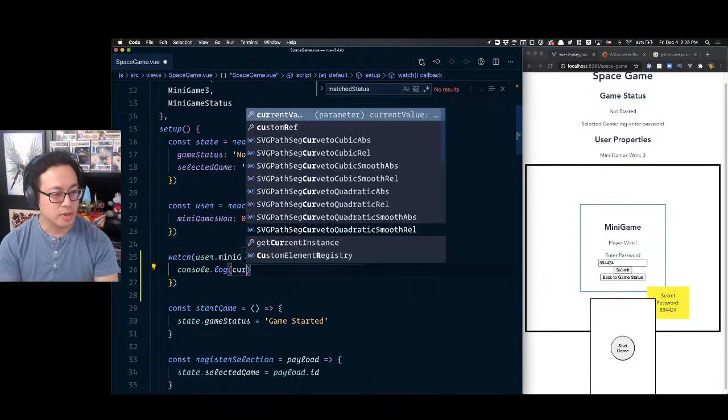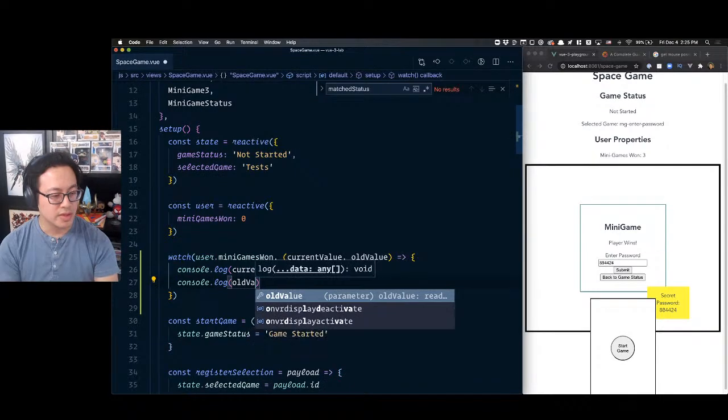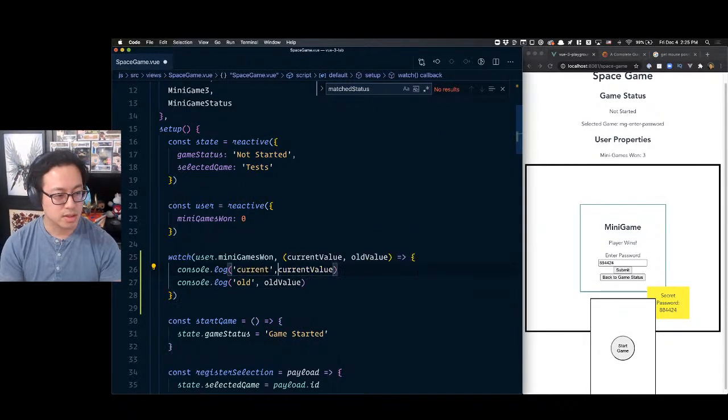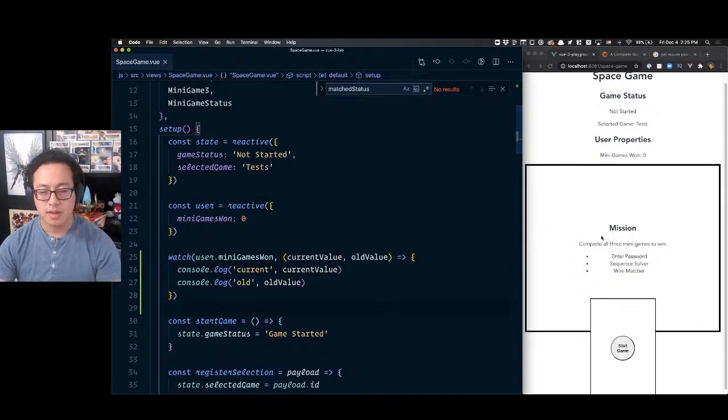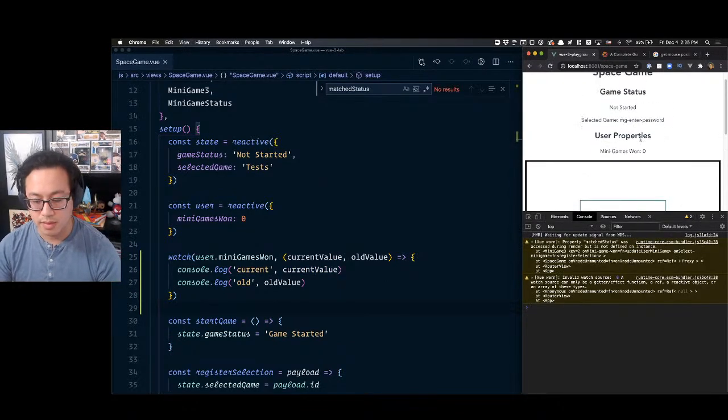So just make sure this works. It would be like this, and we would get the old value there, and then just to make sure we can distinguish it, it'll be like this. So say current and old. Save. So again, this will be the easiest one. So we look at our console log now.